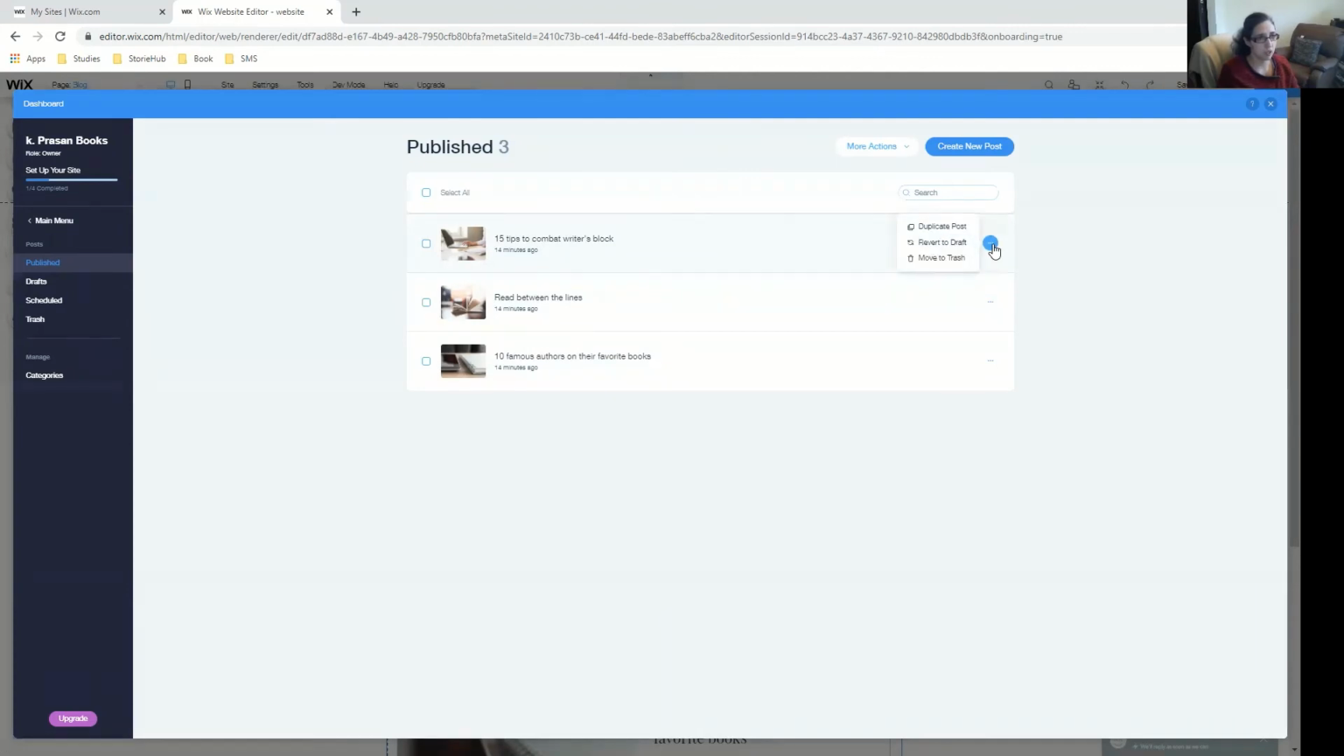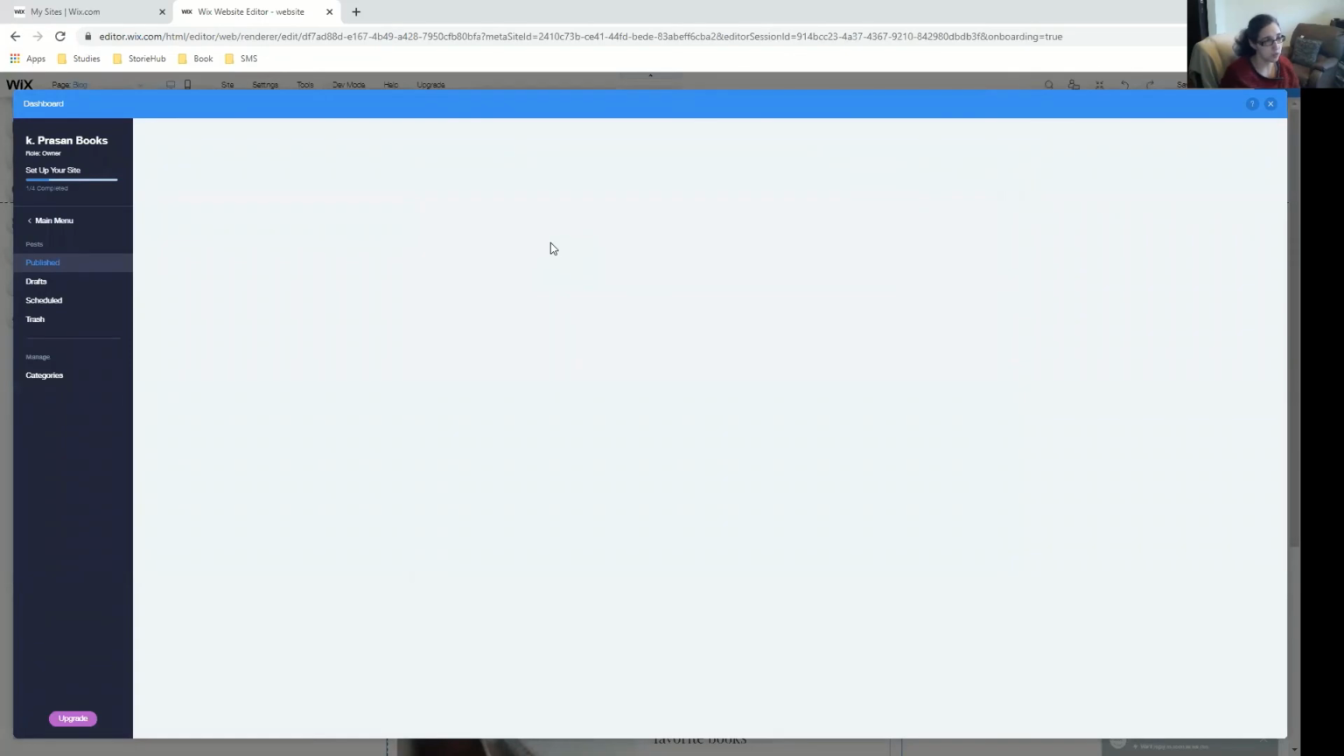So I'll just click on these three dots and I can move it to trash. If you want to duplicate it, you can duplicate it. If you like the layout and the look and you want to duplicate the blog, you can. Or if you want to change this, you can change it.